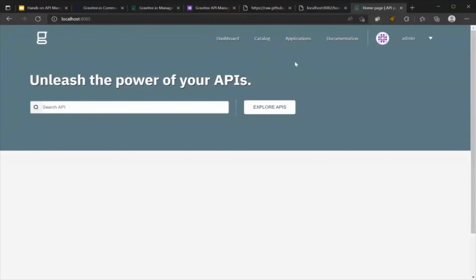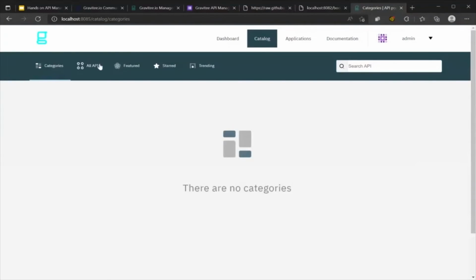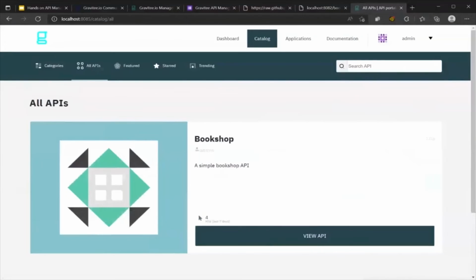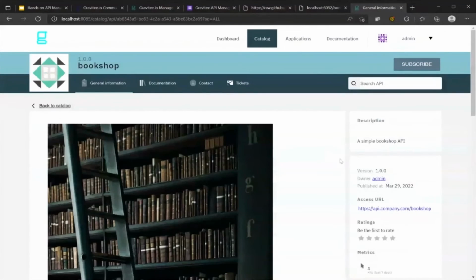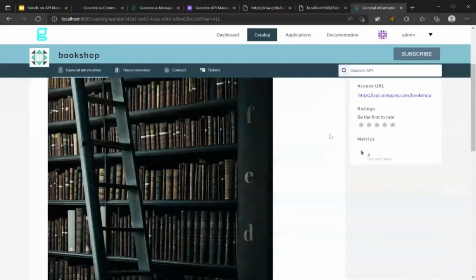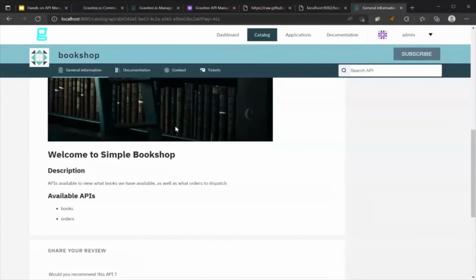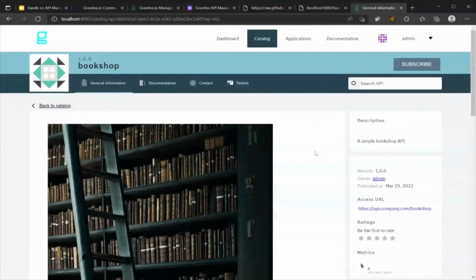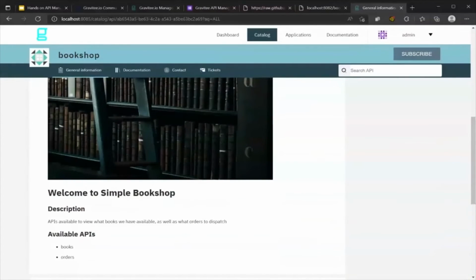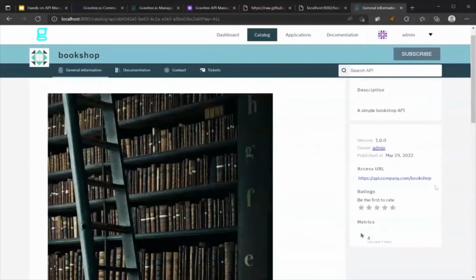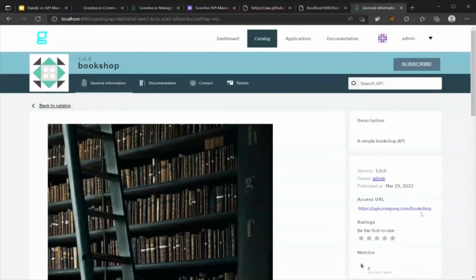So if I go over into the catalog and then click on all APIs, you will see that I now have an API called Bookshop. So I can click on View API. And this is where I get to see all of the information. So you can see here, this is the home page that I just created momentarily there. So I've got my very large picture and the details here. What I can do as well is if I want to rate this API, I can. This would list the address of how you'd access the API. So that's what was pulled out of the schema.